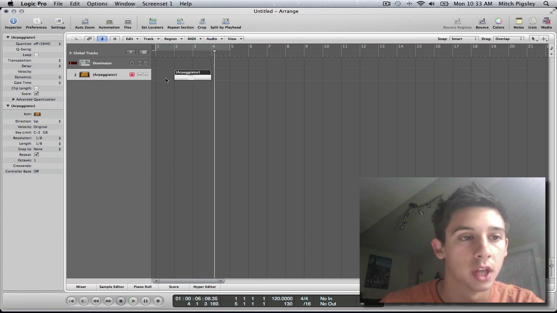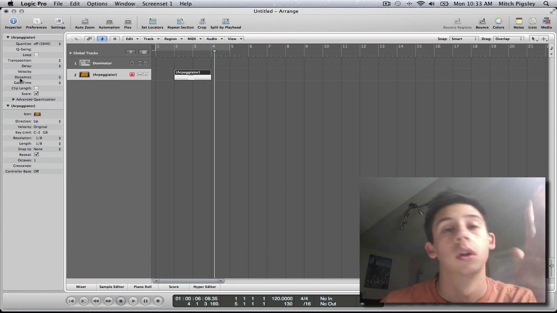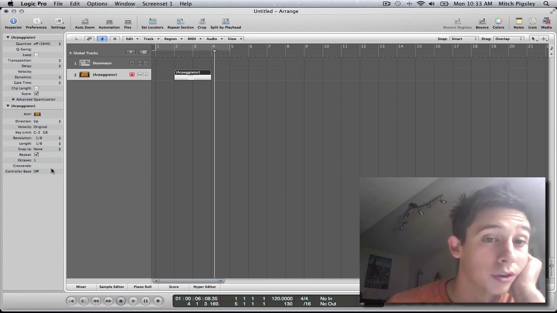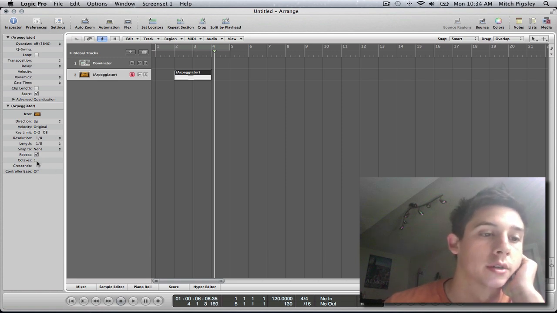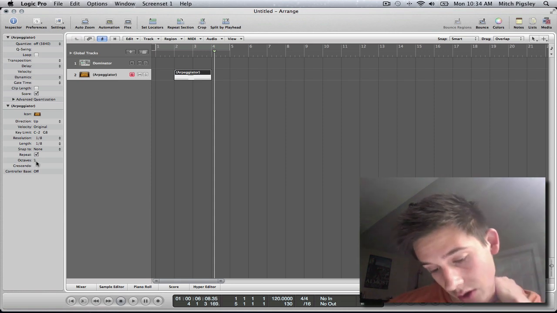What the is that? It's not doing anything. Let me show you this, guys. Over here on the left side is all of the editors for our arpeggiator, and it is doing that bam bam bam bam because we're on 1 octave right now. So it's going to play that same note.